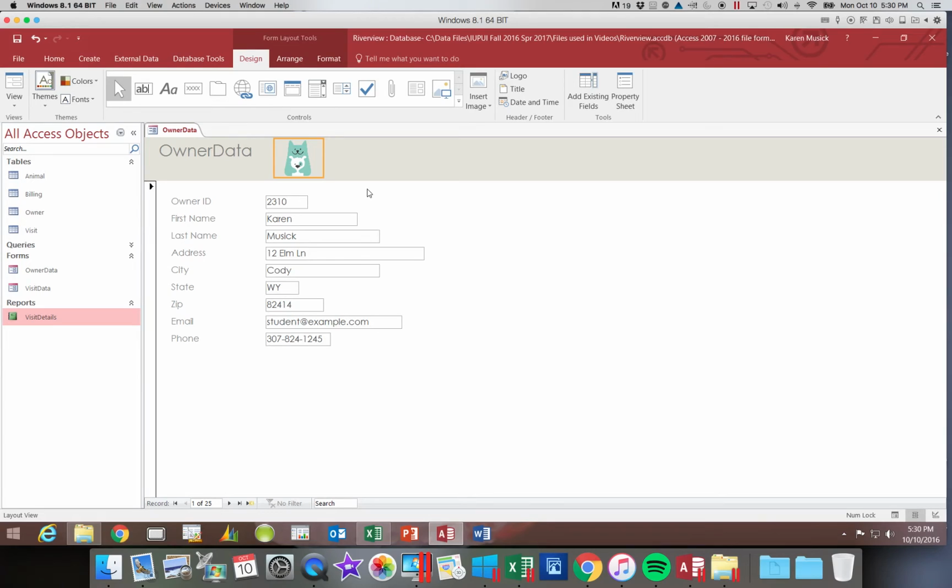Now we're going to fix our title. So when you click on the title, you notice that it is defaulted to the name of our form. But I want to add a space in between owner and data, to make it read a little better. So you're going to click between owner and data on the title and type the space bar. If you want it to fit on one row, you simply need to enlarge the box and it will go back to one row.